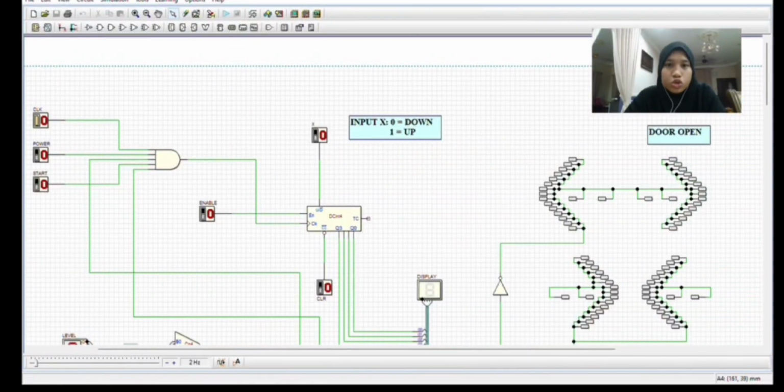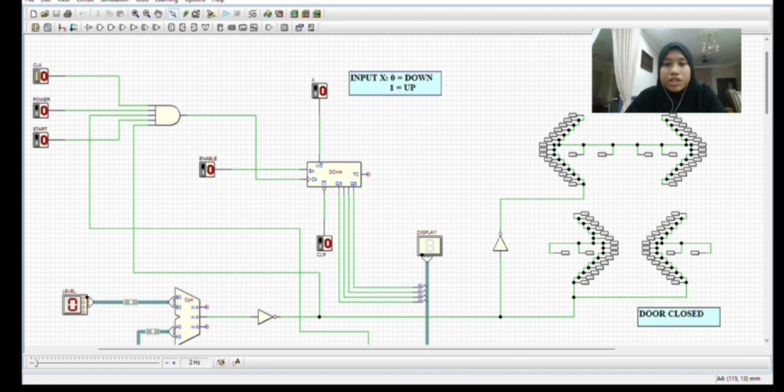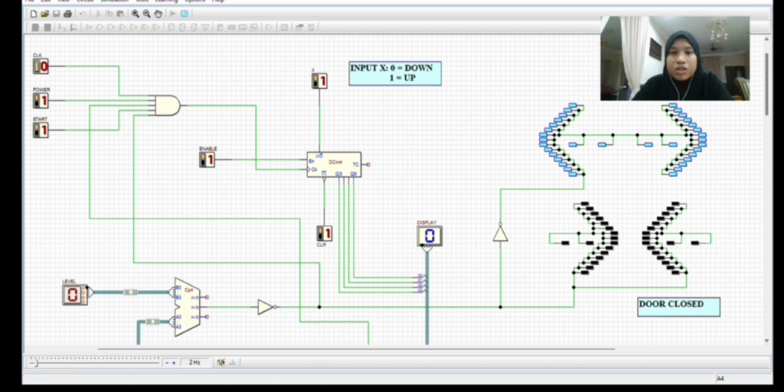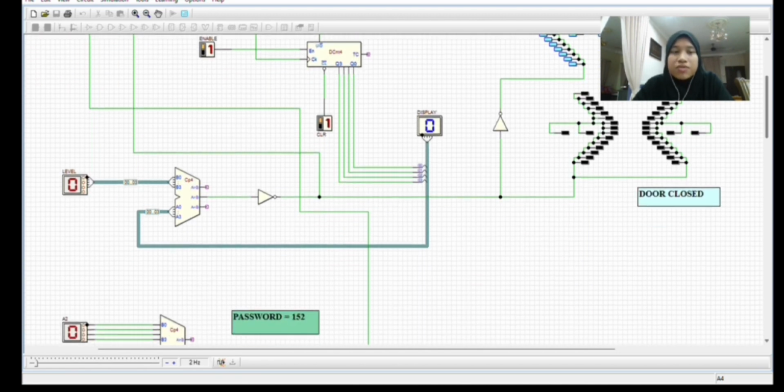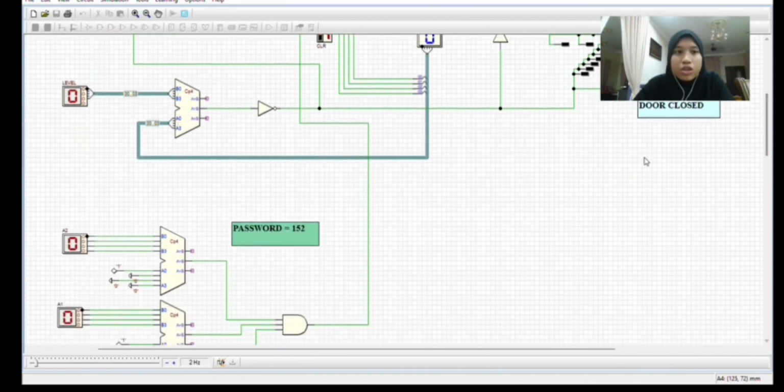Okay, so now I will demo how we run our circuit, basic circuit 2 with advanced feature. First of all, the power, start, enable and clear must be 1 because you want to turn it on. And I will show you how we go up first. So the S must be 1. And we choose the level. I want to go to level 3, so I will choose 3.